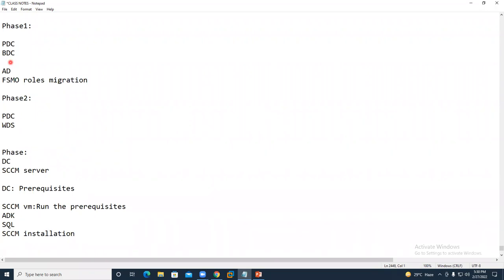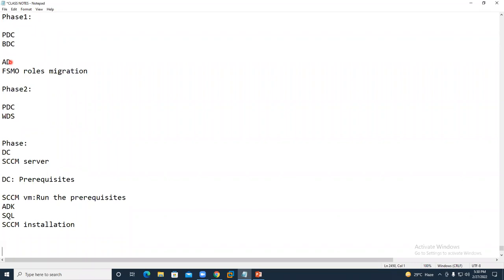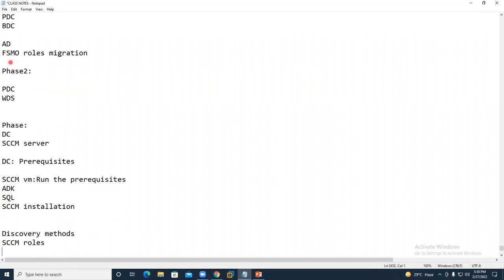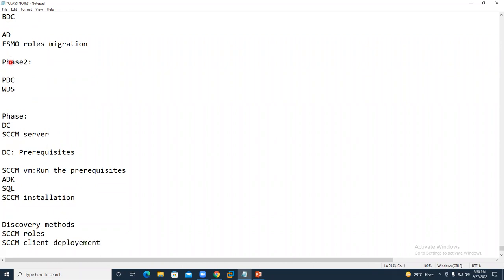Once the SCCM server is installed, we will learn about discovery methods. Then SCCM roles, then SCCM client deployment. How many ways are there to deploy the SCCM client? The SCCM client, in the sense that we will have the SCCM site server, and the client will be the SCCM client. We have to deploy and install that client agent on all the end user systems.